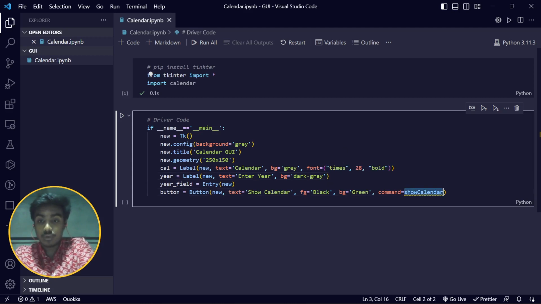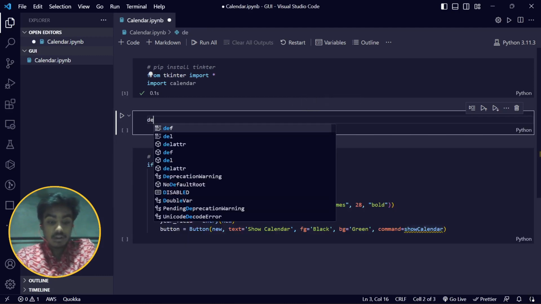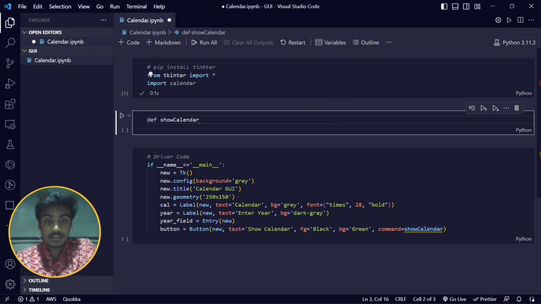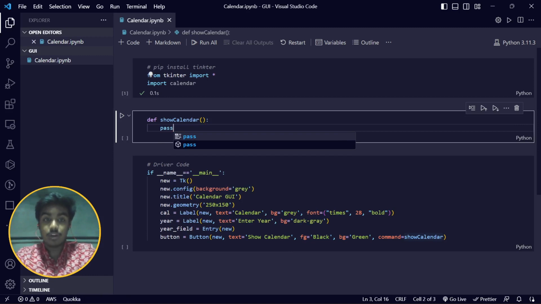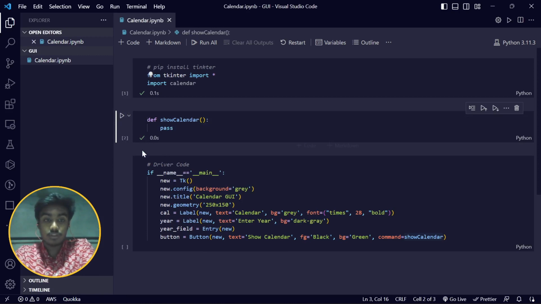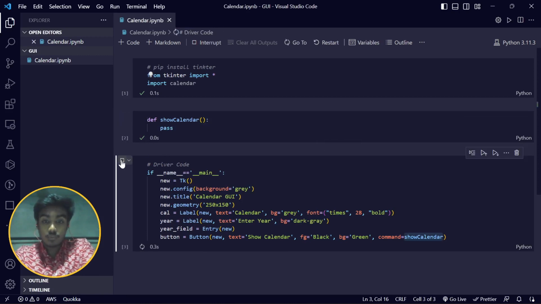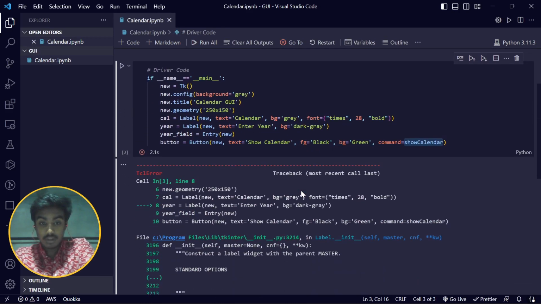So what will I do? I will copy this, and here I want to create new code. So I will define this as a variable, and for now I want to pass it. I will write the code for it later. So now what I have to do, first I want to run this code. And what if I run this code, this is throwing me error. What is the error?